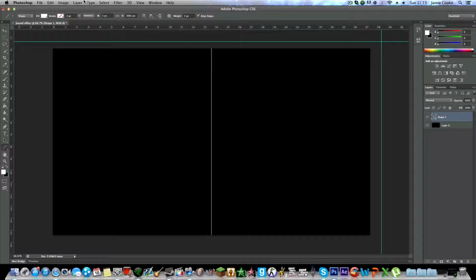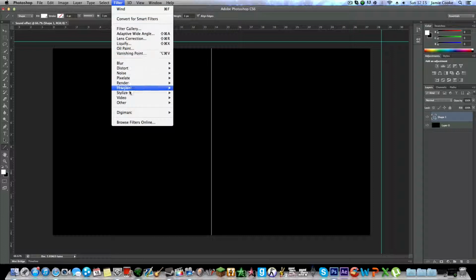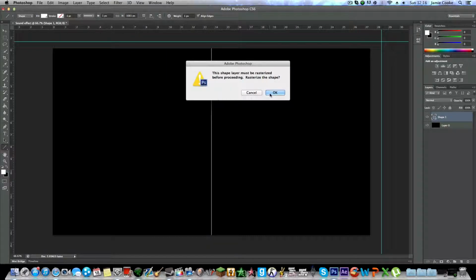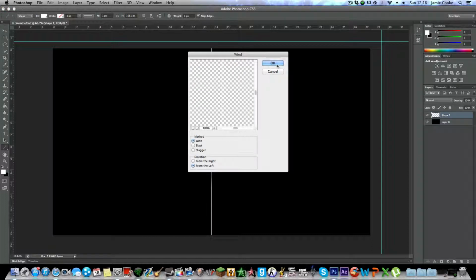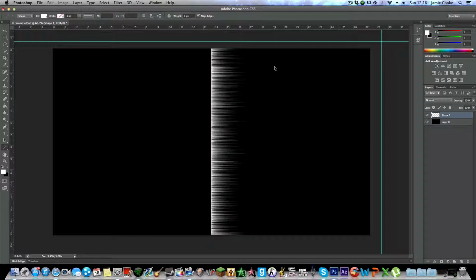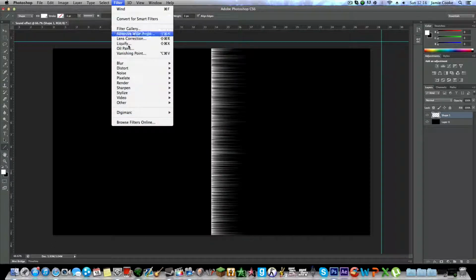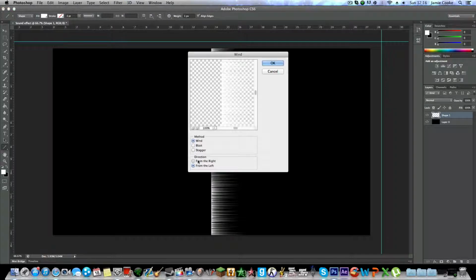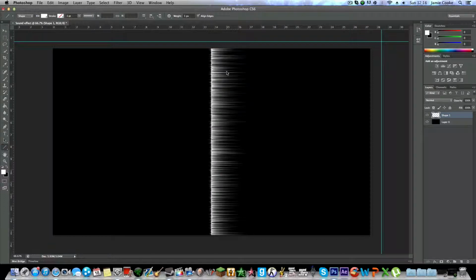Like that. Okay. Now we're going to go to Filter, Stylize and then Wind. Then rasterize it and then click OK and click Control F. And then do it. Stylize, Wind. Make sure it's on the right this time, or if it's on the right the first time, from the left the next time.